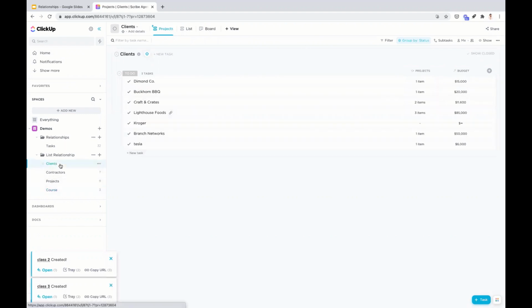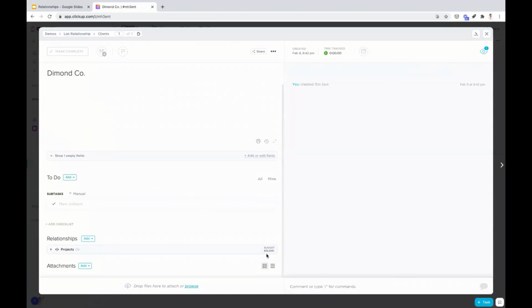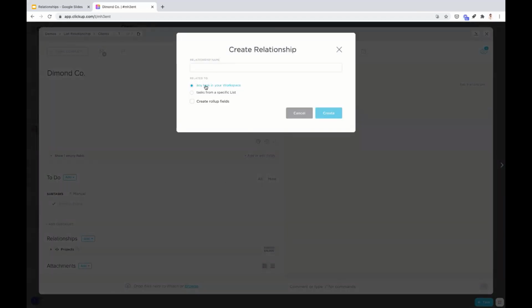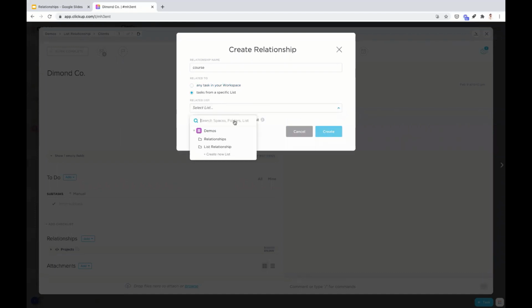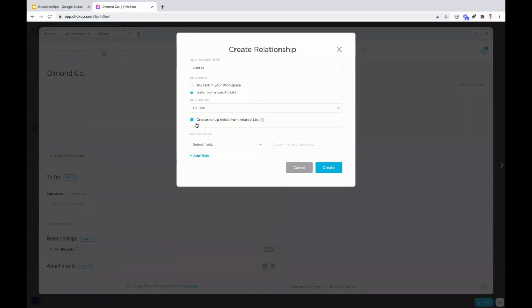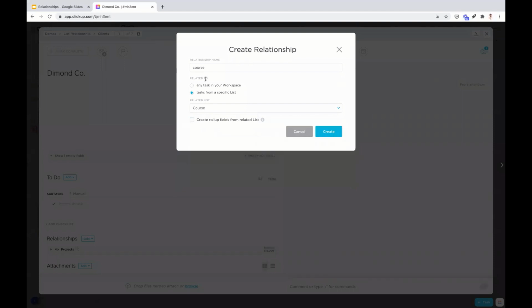Then we have all the different clients. I'm just going to reuse the same clients one here. So what we'll do here is add new relationship, and we're going to call this course. Link it to a list. Link it to the course one. Not on the rollups here. If you did want a shortcut, you could always go in here and also add them in as well.